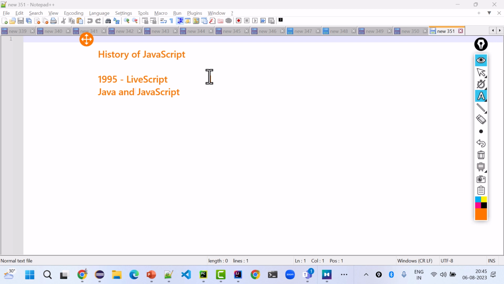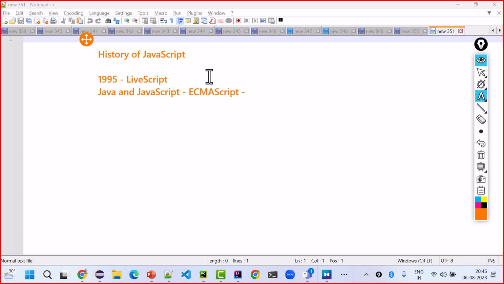They have entirely different scope, or entirely different directions. Everything is different between these languages, but sometimes programmers get confused because the name is JavaScript. Otherwise, it was originally named LiveScript, and now people popularly call it ECMAScript also. The short form is ES. Nowadays the ES6 version is going on, right? So it is also called ECMAScript or LiveScript.